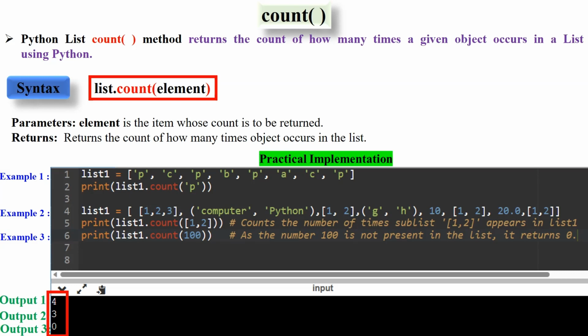Example 3. The second count method call counts the number of times the value 100 appears in list1. Since the value 100 is not present in list1, the method returns 0. Therefore, the output will be 0.